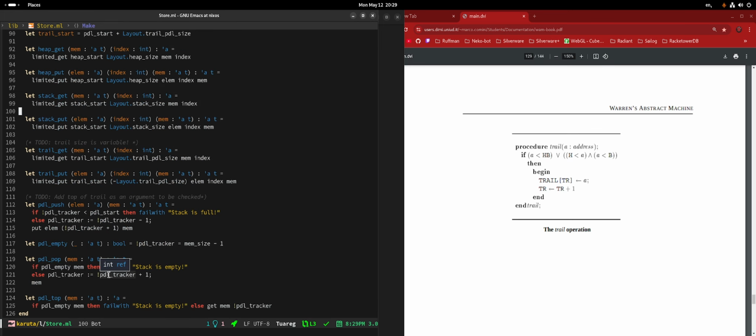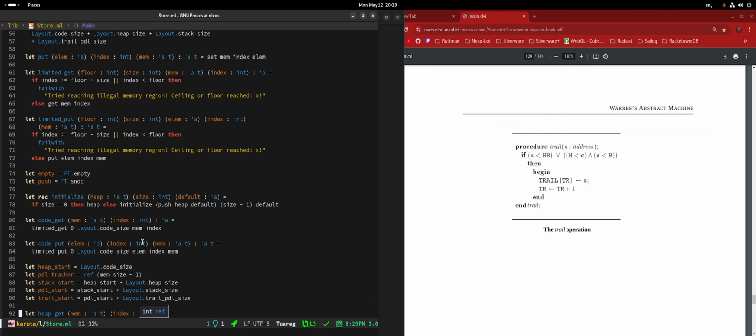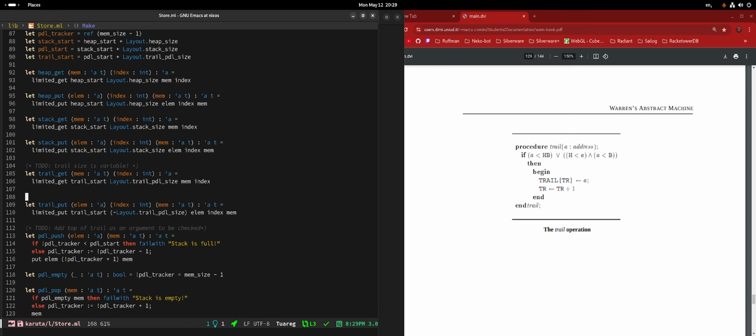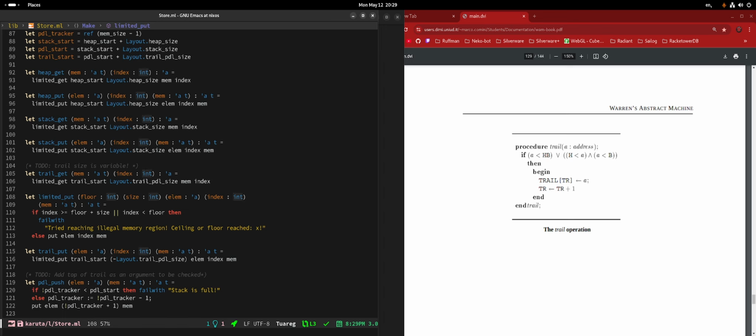Okay, we have another potential solution, which is to re-implement it. For now, just copy paste because we can refactor this later. We can make another limited put specifically for trail. We probably should. Here's the problem actually. The problem is that the trail size is dynamic, and so is the PDL size actually. Yeah, you said that. Here it is.